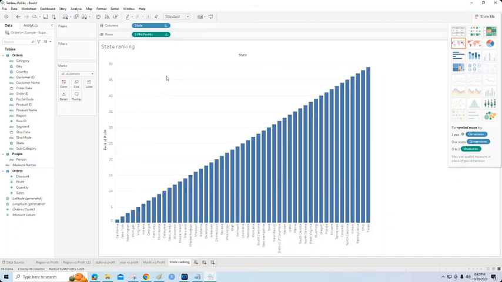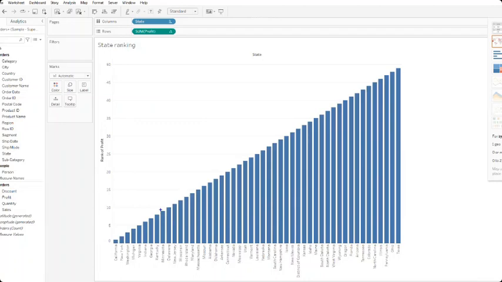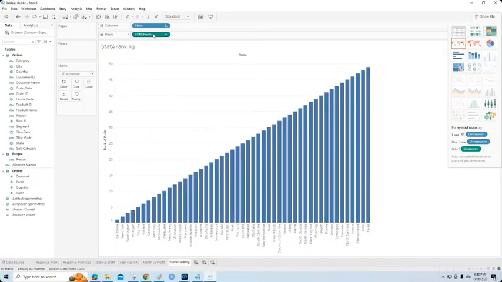Now, sometimes you can get the label of ranking. Hold Control and Shift and drag this thing here. Control Shift and drag it here. So you can see the ranking also as a label here. Here the ranking is visible, but you can do that. So make sure you hold Control Shift and put it in the label.